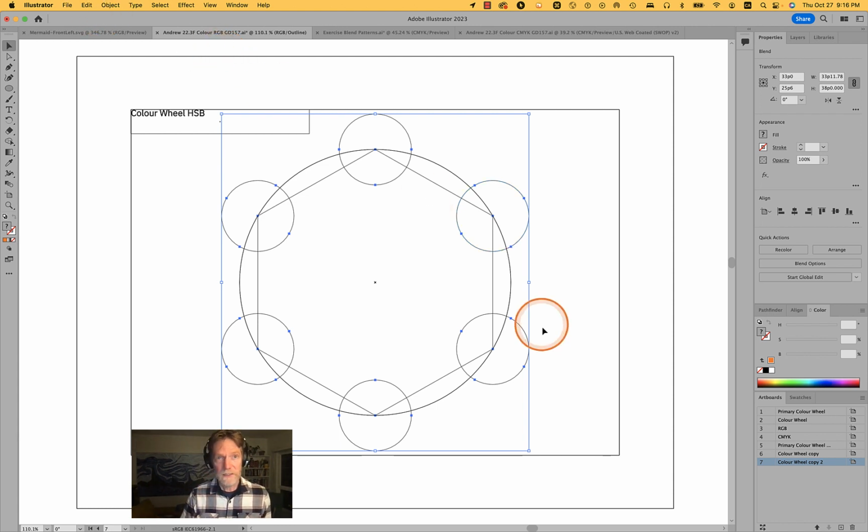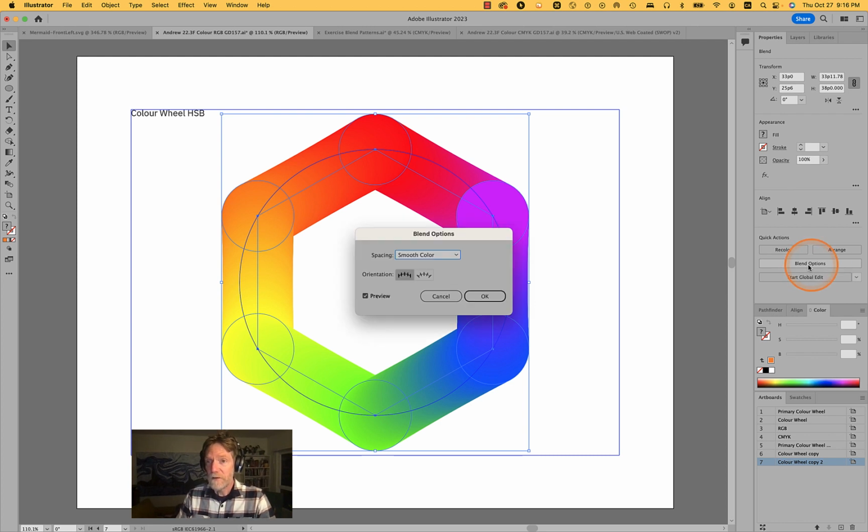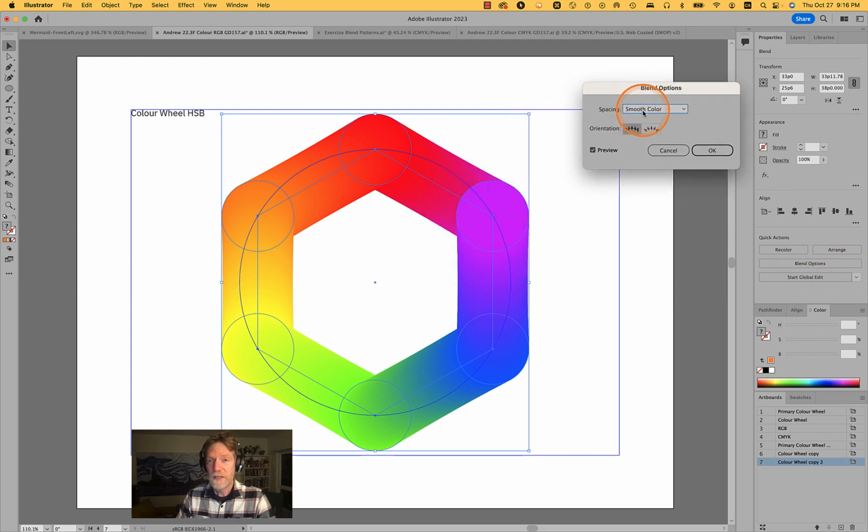But what I want to do is take another look at this, preview, and this blend becomes an object that you can control in Illustrator by going here to the bottom of the Properties palette with the blend selected and click on Blend Options. You can see that it is creating shapes, enough shapes to create this smooth color. So if we change it to specified steps, you can see that nothing has changed in the image, but it's telling us how many steps Illustrator used to create that gradient. So 127 steps in between each circle.